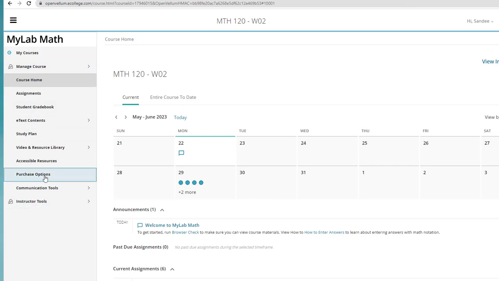Here's a purchase option. It'll take you to the right place. If you use a temporary code, a couple of days before it expires, you should use this to buy it or buy it from the bookstore.